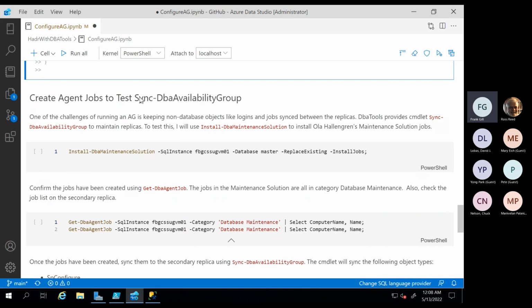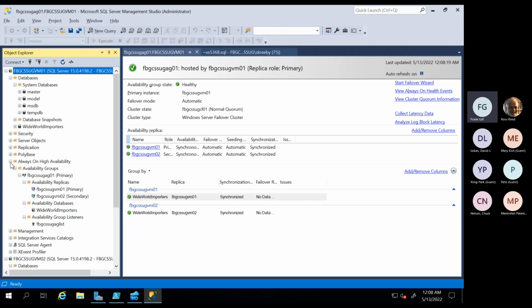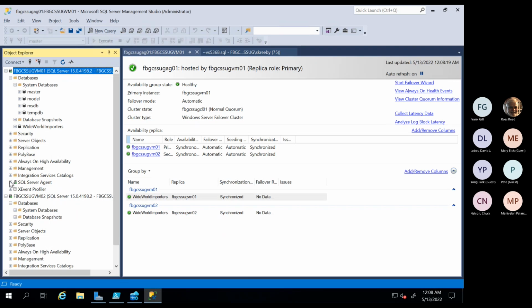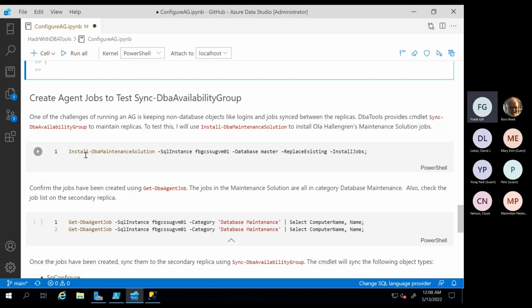So there is a command in DBATools called Sync-DbaAvailabilityGroup. What I'm going to do is, if we take a look at agent jobs on my primary, you'll see that I have syspolicy purge history, which is a system job that gets created when the instance gets created. So I'm going to use a DBATools command called Install-DbaMaintenanceSolution. And what this is going to do is install Ola Hallengren's maintenance solution, which is one of those things that, along with DBATools, is the coolest thing on the internet. It's going to install those on the VM01 instance in the master database.